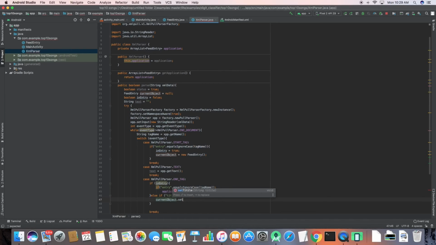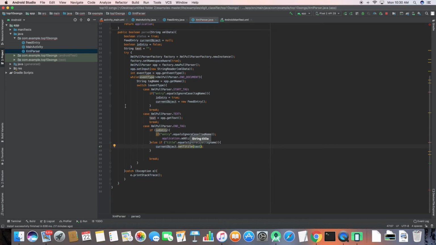Remember that we created a set title in our feed entry, and we will be passing a string there. So from here we'll be passing that string and setting the text to set a title from that string. So let's set a default, and nothing here. Let's break through this and return. This is a boolean, so we need to return something here. So let's return status false.